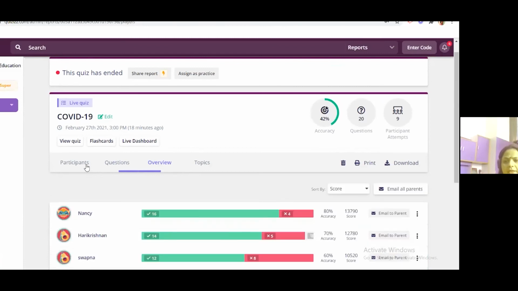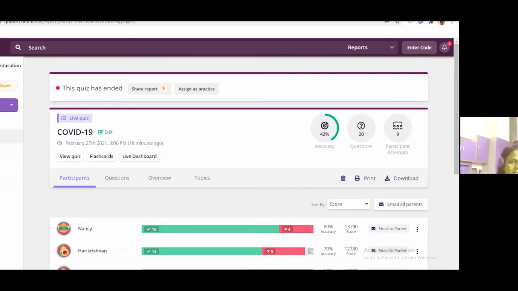And you can download the report, you can print the report, or you can email to a single parent or email to all the parents. You can sort by score also. You can sort by accuracy, or you can sort by the names of the participants. So it was all about quizzes. You can prepare your own quiz with the help of quizzes, and you can play it live, or you can assign it to be attempted later.